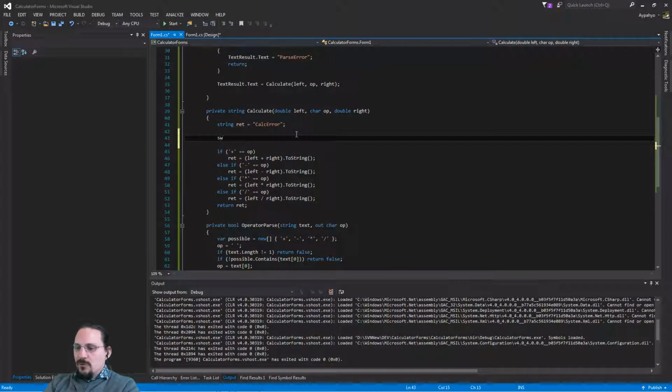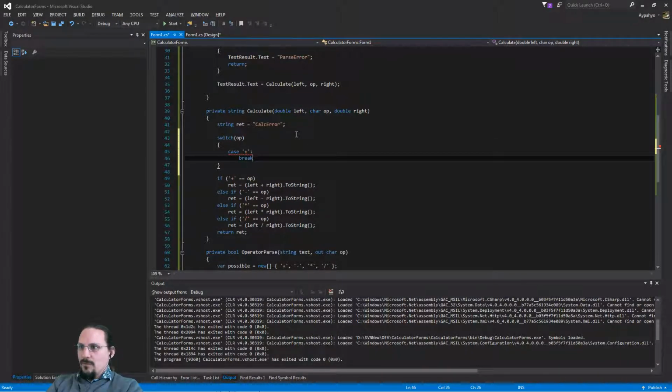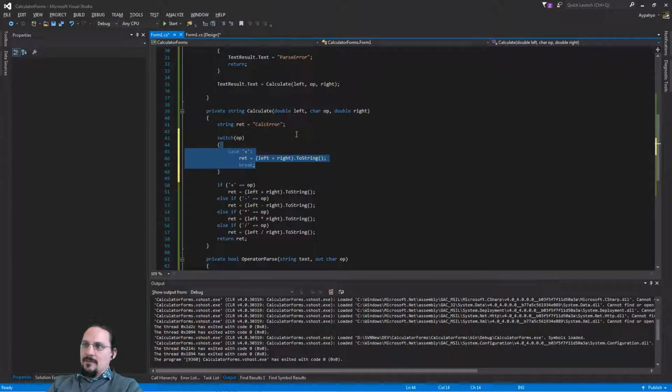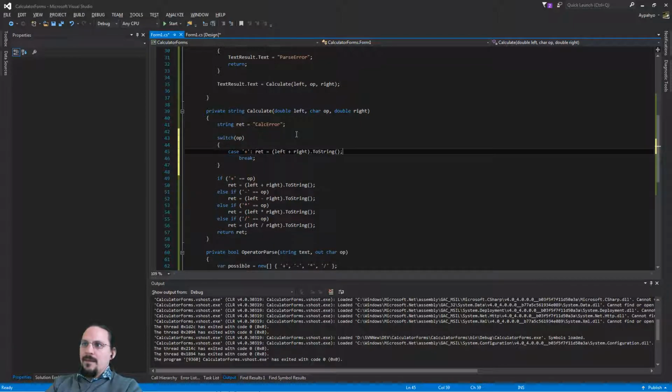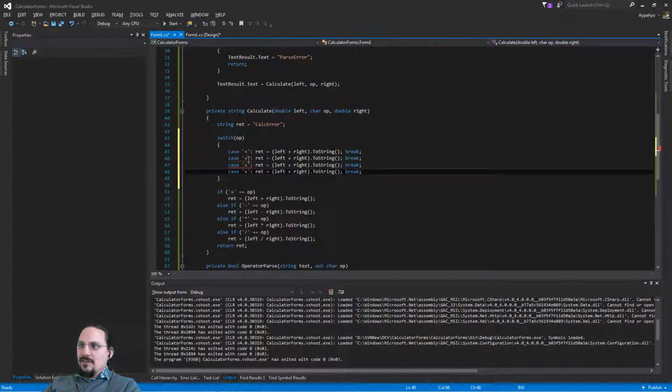You could argue that you want to use switch and have a switch statement. Actually, switch on OP. Go case plus with break, and then kind of have that. So switch statements also, if you're doing what we're doing here, it looks like a switch statement is an improvement, but I'll show you an issue that comes up.